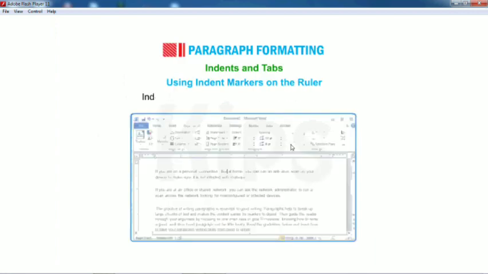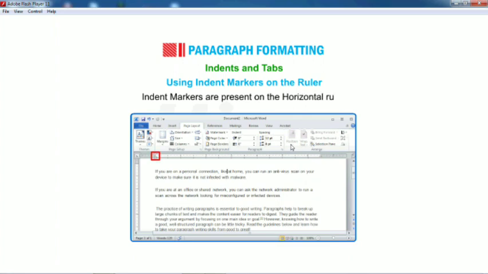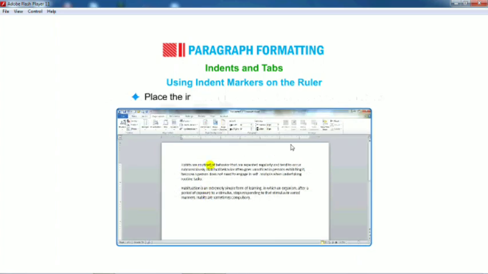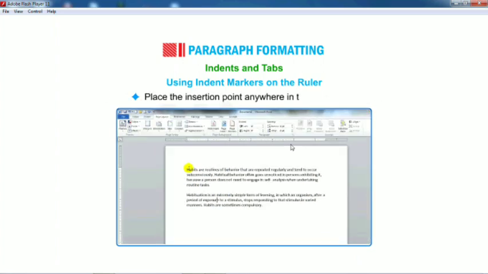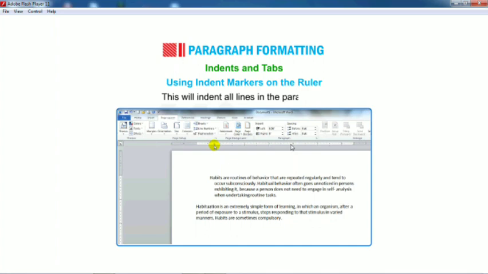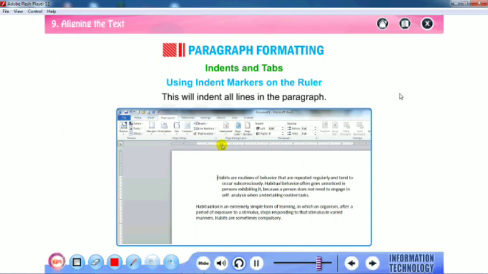Indents and tabs using indent markers and rulers. Indent markers are present on the ruler. To indent the paragraph using indent markers, follow the given steps. Place the insertion point anywhere in the paragraph. Adjust the first line indent by dragging the first line indent marker on the ruler. To adjust the hanging indent, drag the hanging indent marker. To move both markers at the same time, drag the left indent marker. This will indent all the lines in the paragraph.